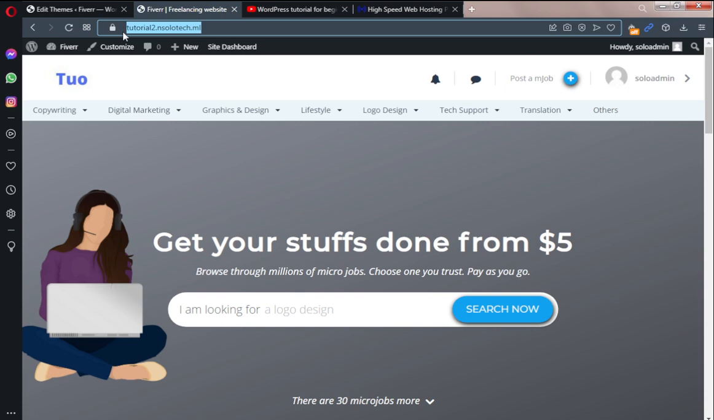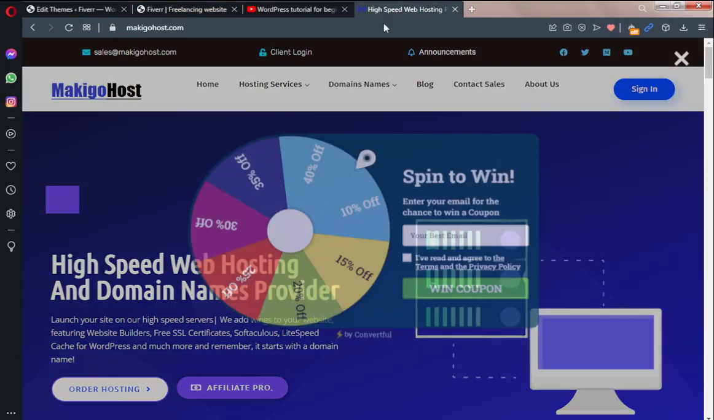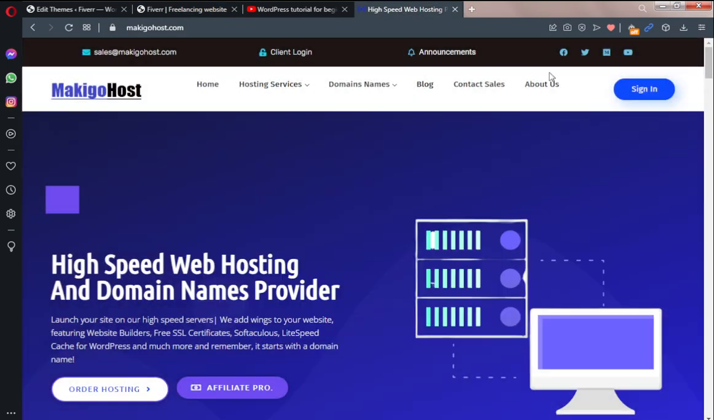All right, so what we need to do right now is to register a place to store our website, and it's called web hosting. And then we'll also register our domain name and link it to get our website up and running. So you open a new tab and then type makigohost.com on your web browser. When you type makigohost.com, this is the web hosting provider I recommend for your business. My website is hosted on this platform. My clients' websites are all hosted on this platform.